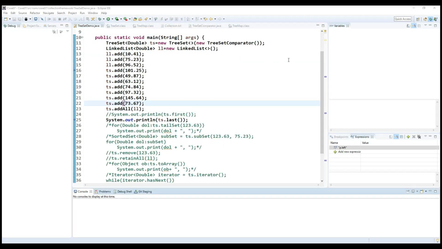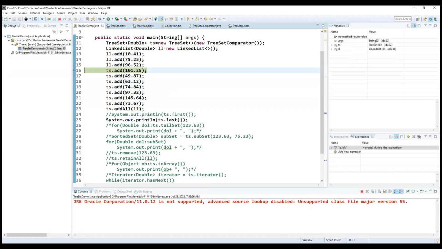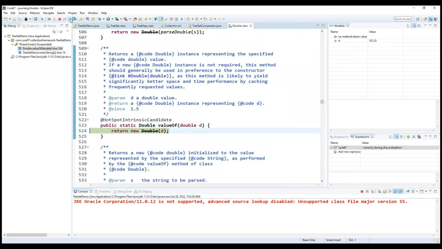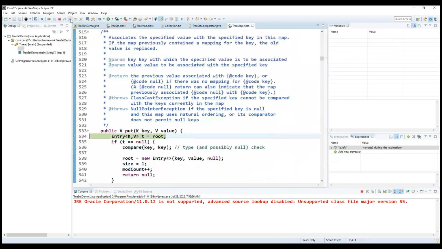If we observe carefully, we'll debug a little bit faster here so that we can understand how these objects are inserted into this TreeSet. First record we are inserting. Again I'm calling this add method, so we are calling the put method. Root is null now because we are inserting the first record.